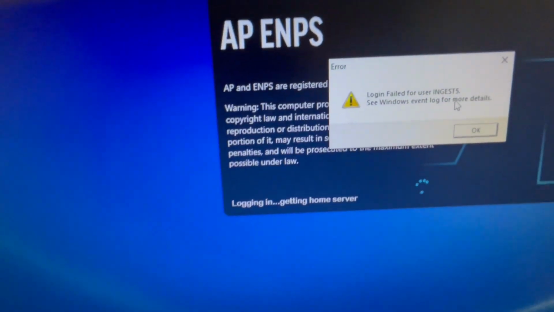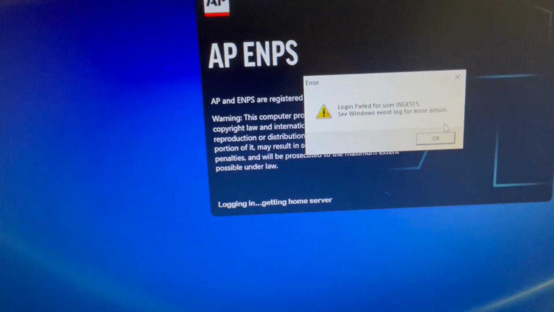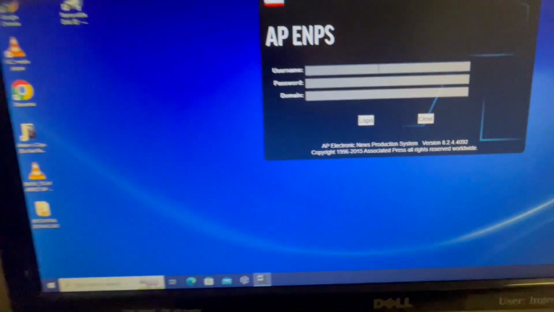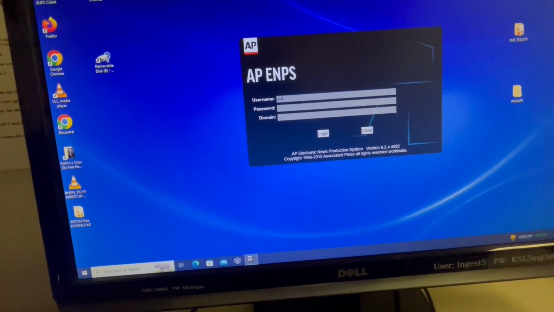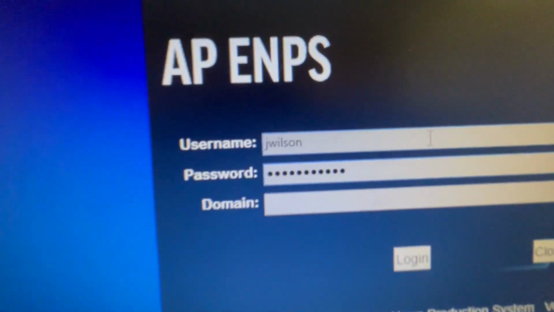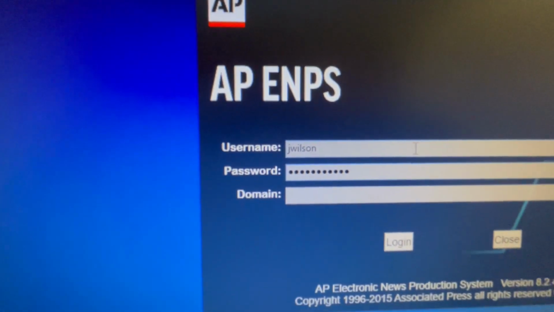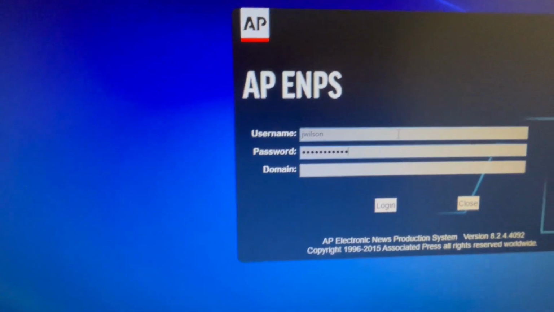It'll give you a login failed for this ingest bay, but then you can enter your own credentials. So it's just your first initial, last name credentials that you use to log into almost everything. Quick little rundown on ENPS.